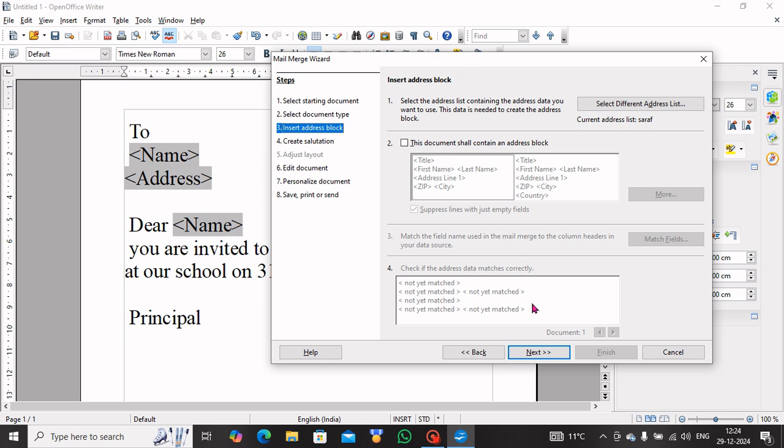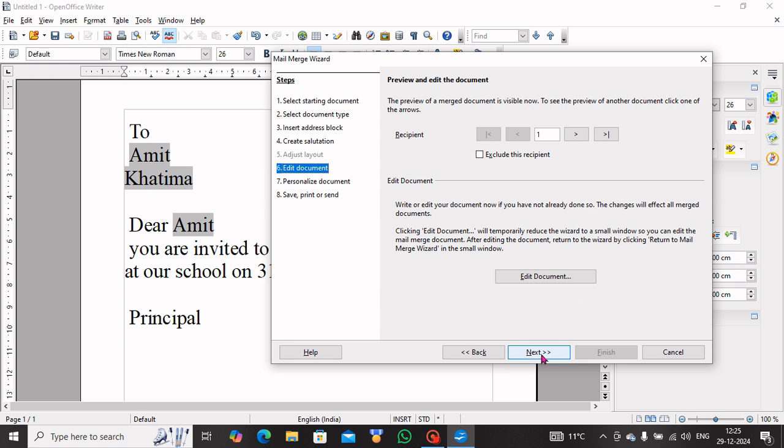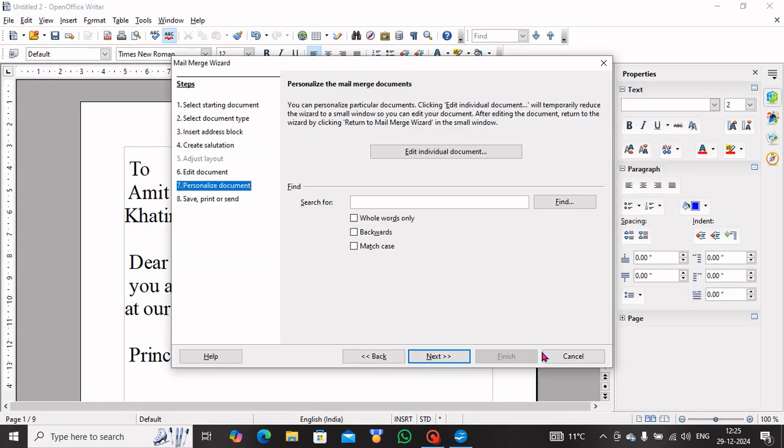But since we Indians are in the habit of writing name, address, I will click on next, again next, then edit. If you want to edit any document, you can make changes here. You can click here, edit document, then click on next. Now it has generated 5 letters.